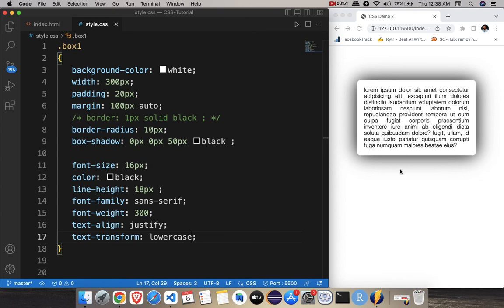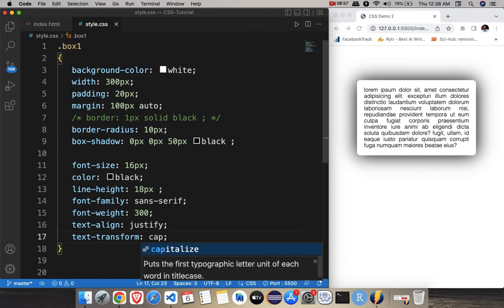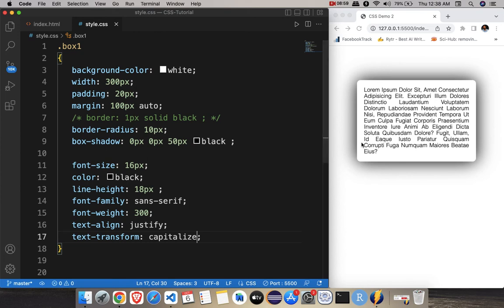And sometimes you need to capitalize each word, basically in headings, so the property value is capitalize. So you can capitalize each word. You can observe that the first letter of every word is capitalized. So this is text-transform.